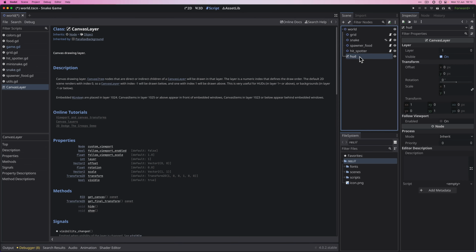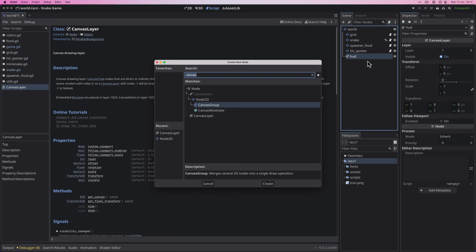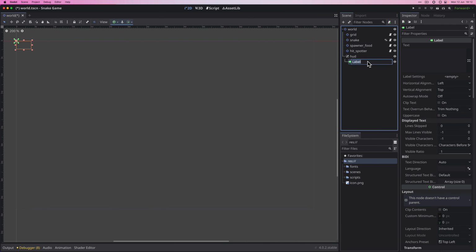and let's add a Label node to it. I'm going to rename it lbl_score, and I am going to set an anchor preset to it. So I'm going to put it to the top center.